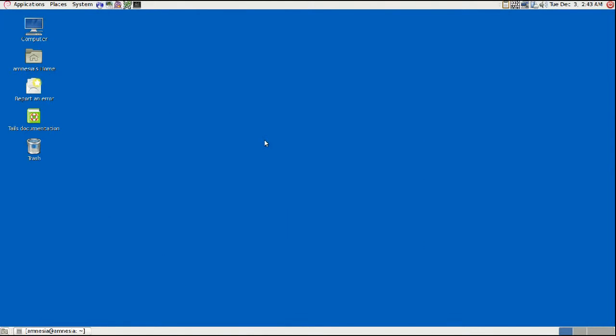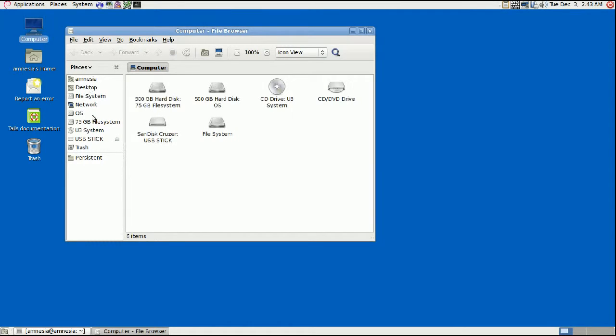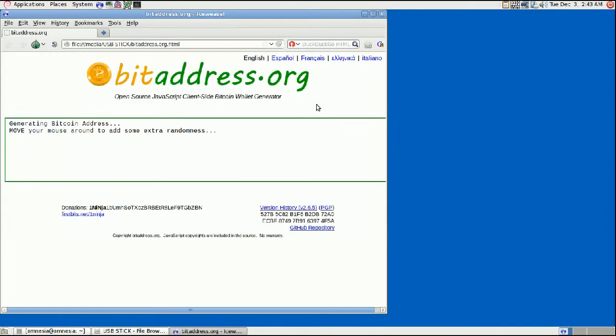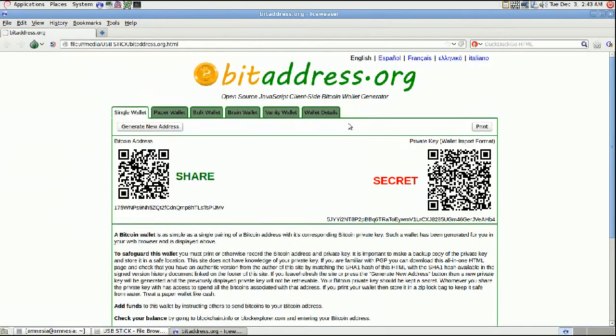Okay, so welcome back. Here we are in Tails. Now we're going to go ahead and generate our Bitcoin addresses while we're in here. So we're going to click on Computer, and then you should have your USB stick with the bit address file on it. Just click on that. And then here's the file. You can just go ahead and double click this and it should open in Iceweasel browser. Okay, and there you go.